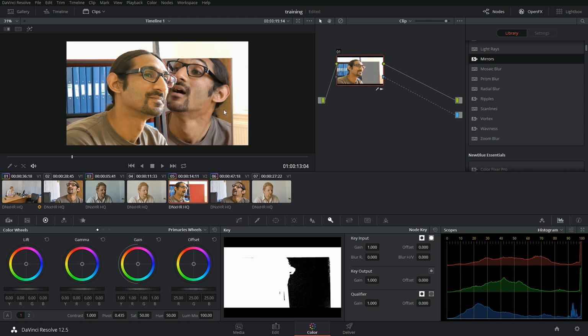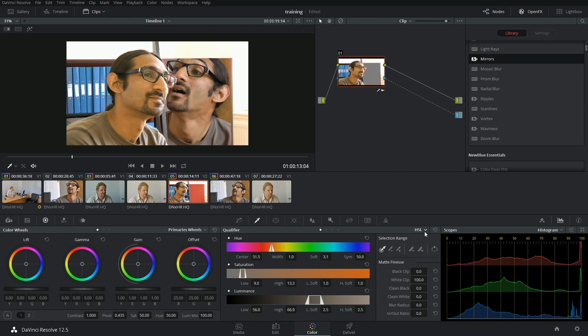And now all it's done is just key out the red bit. If you go back to the qualifier, there's actually different types of keying you can do. And this new one, the 3D keyer they added in, is very good at keying stuff out. And like I say, you can combine several of them to make a nice key.